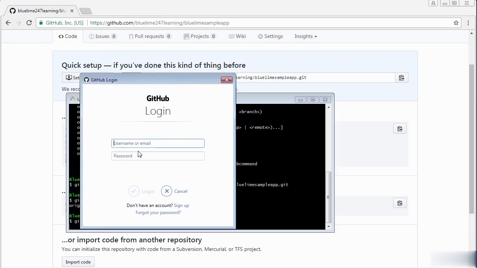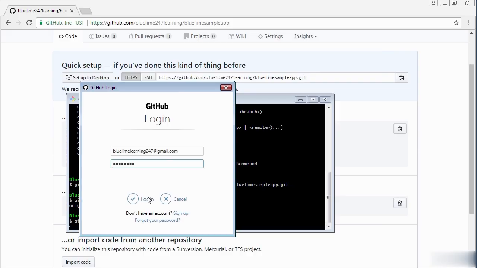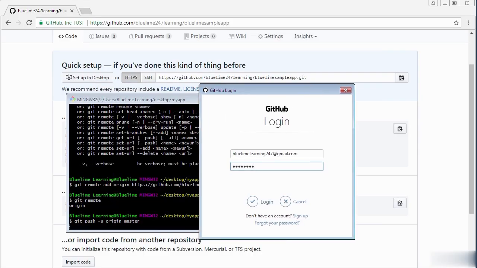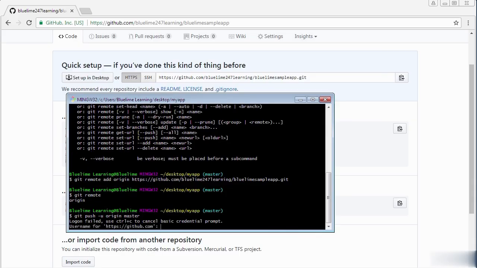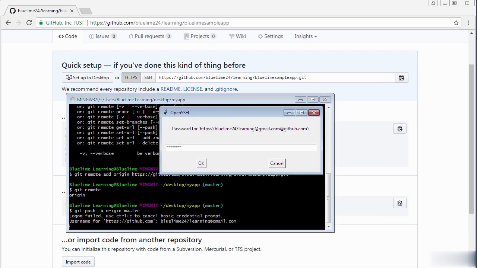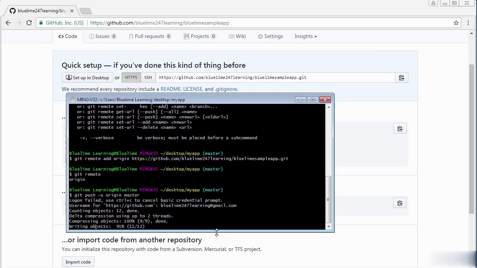Here it is prompting for a username or email for GitHub, so I need to enter that. We need to log into GitHub just to validate that we are authorized to push things there. I've just typed in my details. I'll click login. Once I do that, it says login failed, so I need to check that again. I've had to enter my details again. I'm going to click OK, and it should work this time.